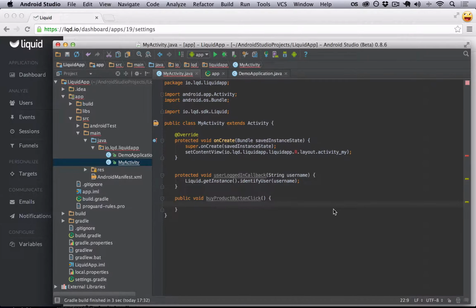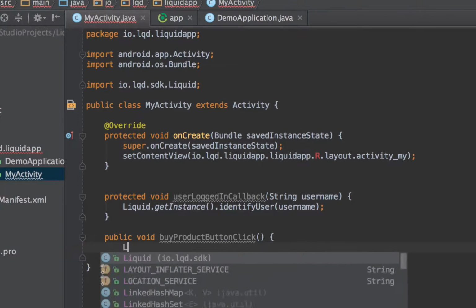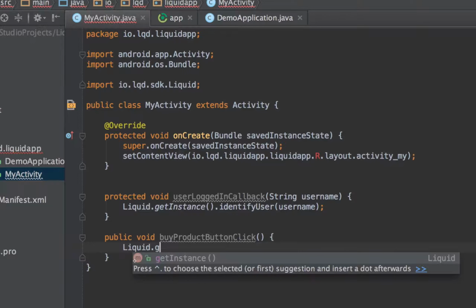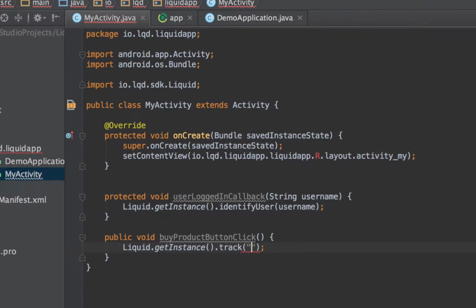The next step is to start tracking all the events you want to follow with Liquid. You can track any event you want in the context of your application. It can be a click on an ad or a button, a comment sent, or any other interaction. Events are identified by a name and can optionally have attributes to save additional information about the event. You just need to use the track method.